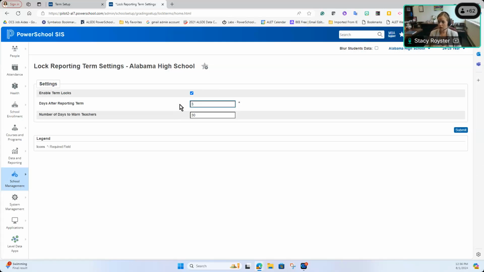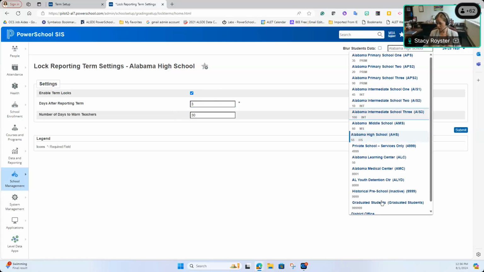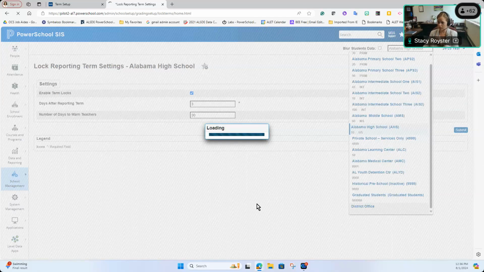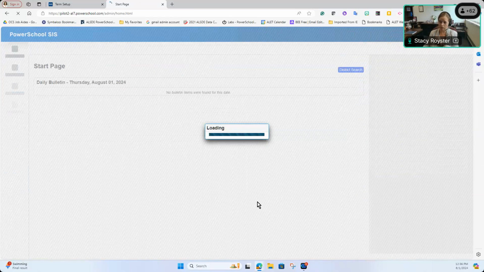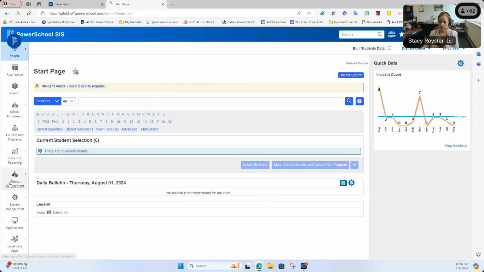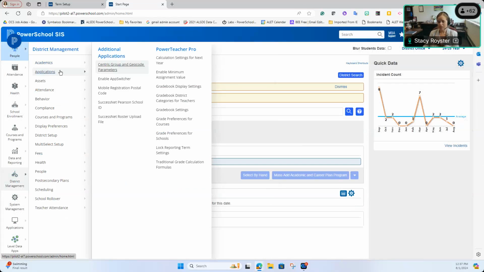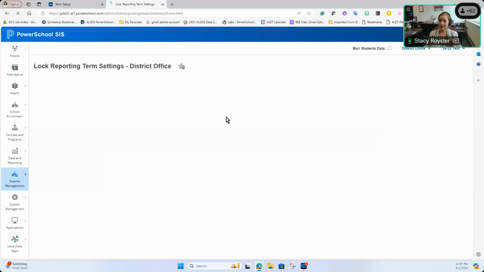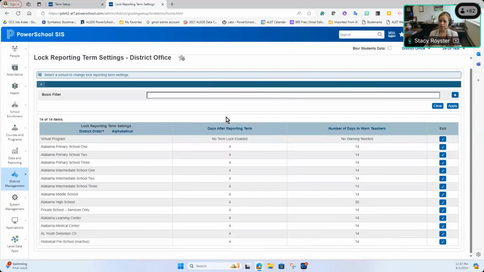There is a way to set this for all your schools on one page, so you do not have to go into every single school. So I'm not going to change it here. I'm going to show you where this is at district office. It is under district management, applications. Again, locked reporting terms affect the gradebook. Gradebook is an application, so it's under PowerTeacher Pro here at district office. Here is where I can see it for every single school, and I can edit them on their individual flyouts.